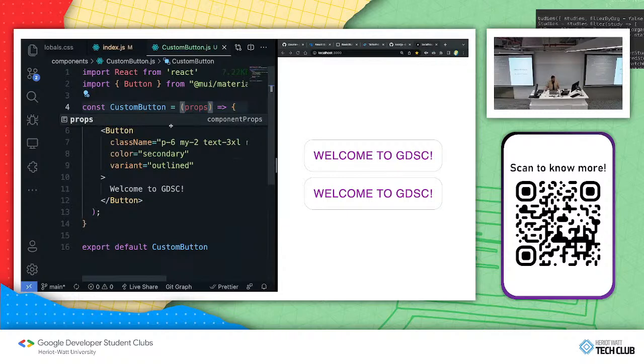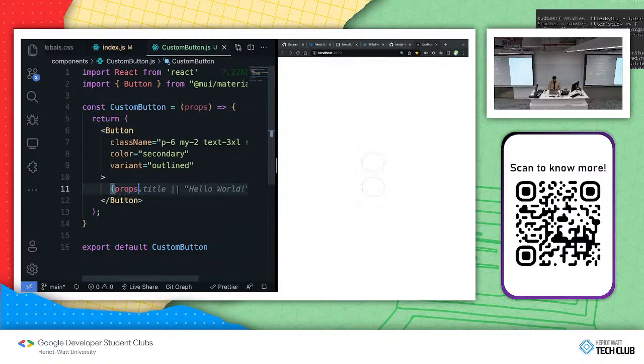So for example, I have props over here. If I wanted to access what was inside the props, remember how we passed title equals something to our custom button component. The way you print that out in your actual component is by accessing the props dot title property. Since we passed hello world for the first one, it renders hello world out, but for the second one, we didn't pass any title, so it renders a blank button.